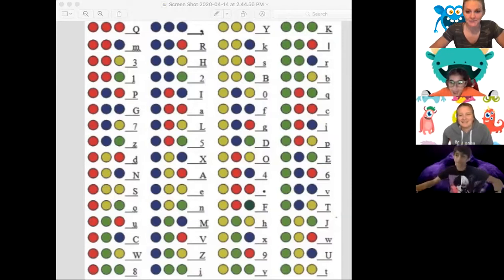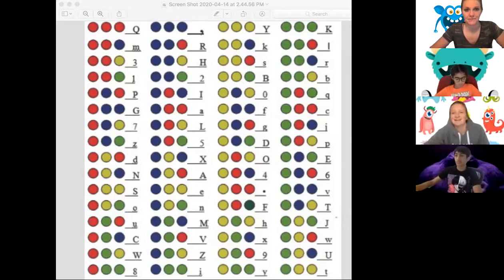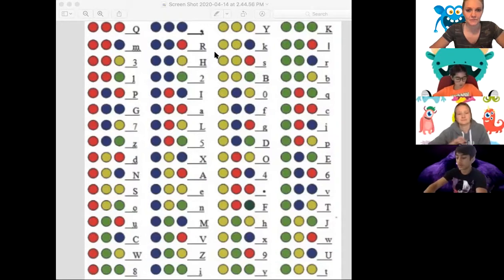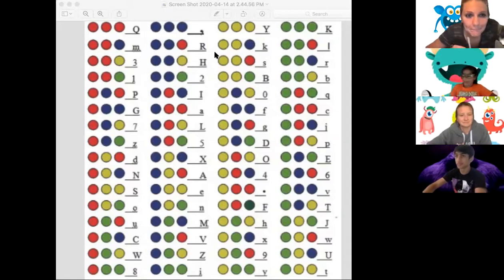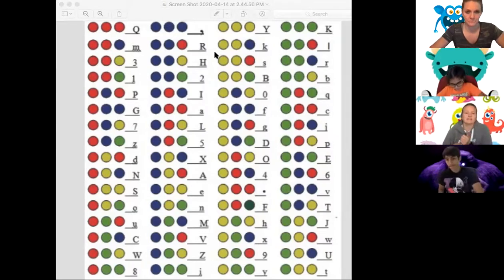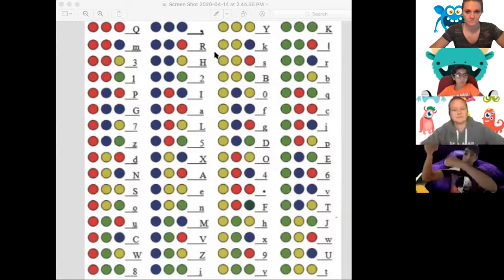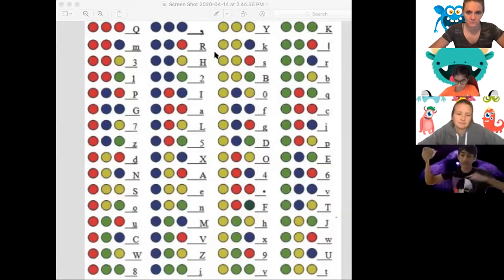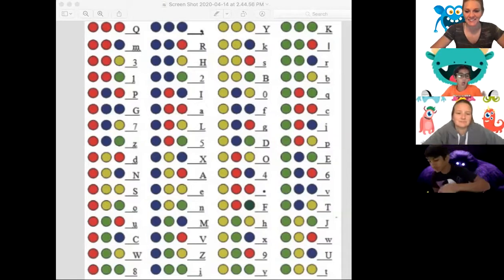Yellow, yellow, red. Wait, what? Right here. I did all of my colors here, but there are extra lines at the end. Yeah, how many lines do you have? So all of those. No. Like one line, two lines, three lines. Oh. I have four. Okay. So just fill it in.